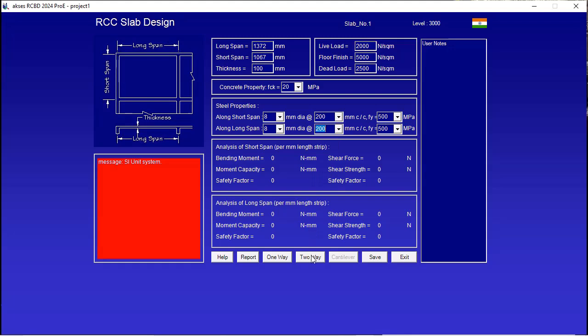Let us click on two-way to check the design. Safety factors are much higher than 1. I can increase the reinforcement spacing and save some steel. But since this is a small slab of a toilet, I won't increase the reinforcement spacing. Let us save this slab.